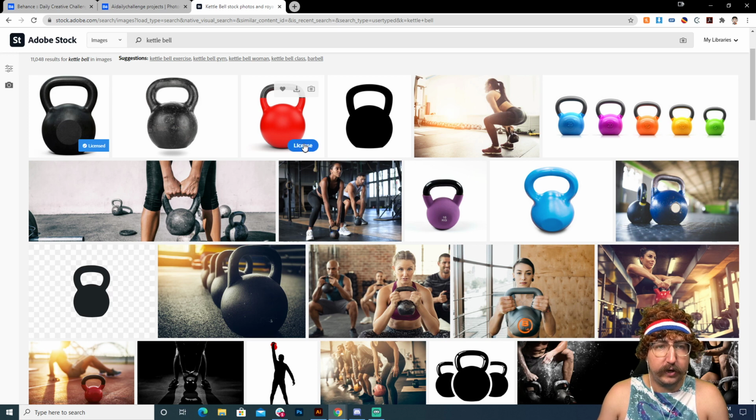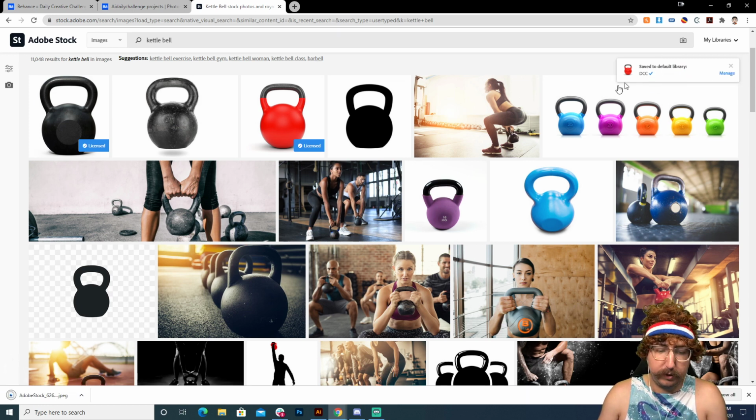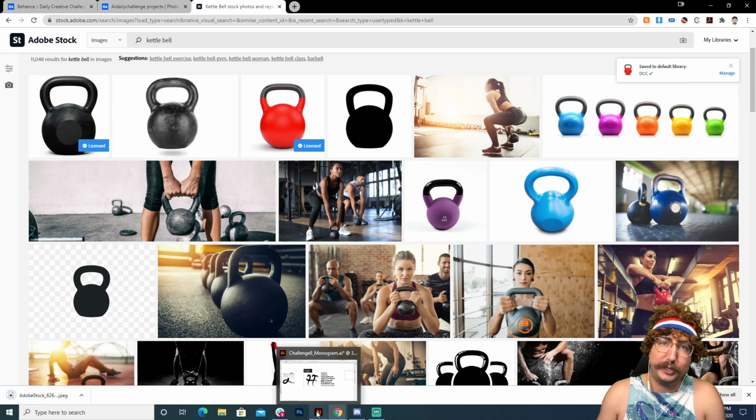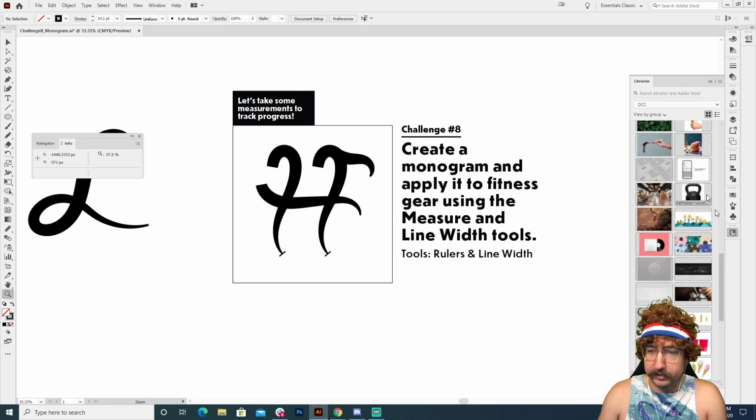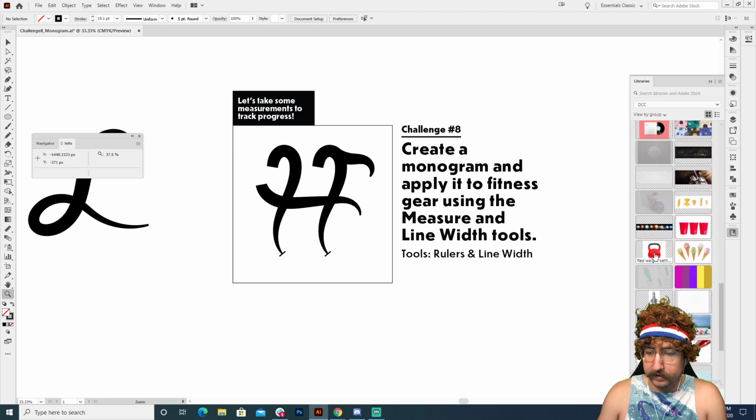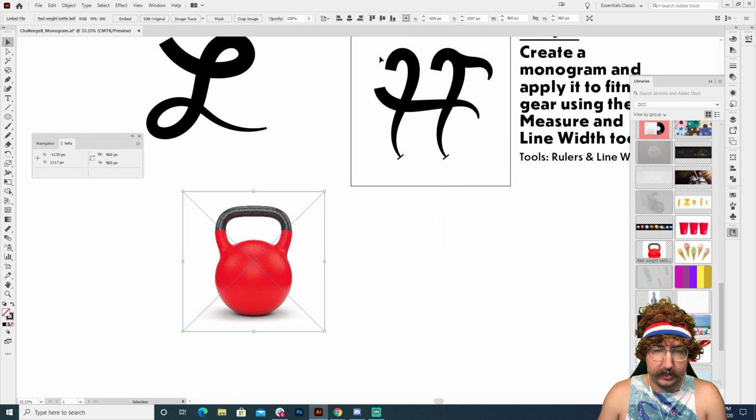What I can do is I click on license and it's going to send automatically to my preferred library. So I hit license and it is saving to my default library, which is my DCC, which is Daily Creative Challenge, where you are today. So I'm going to come over here and go to my Creative Cloud libraries. I have DCC selected and you can see right here that it is already put in my red weight. I simply click and drag and I'm going to put it right in here.